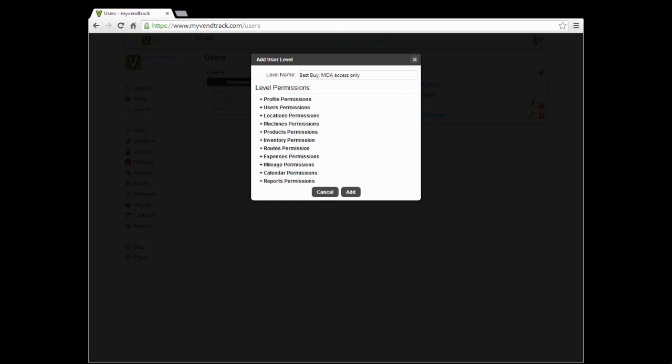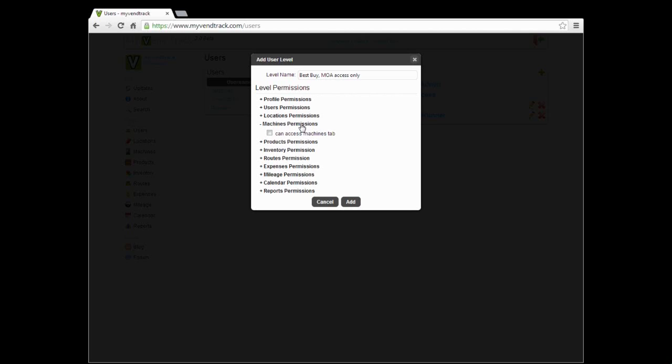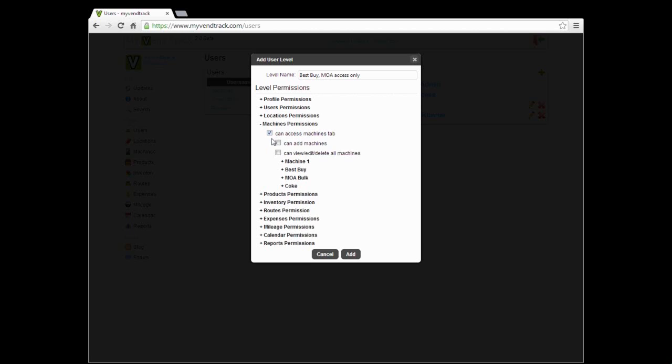For our example, we only need to worry about the machine's permissions. So, we expand the machine's permissions. The first checkbox in all of these permissions sections is just giving access to that tab when the user logs in. So by checking Can Access Machines tab, whoever has this user level will be able to access the Machines tab in their sidebar.